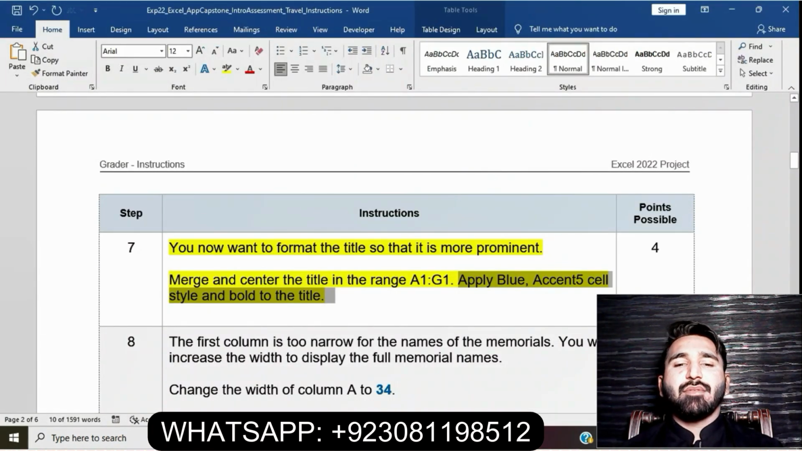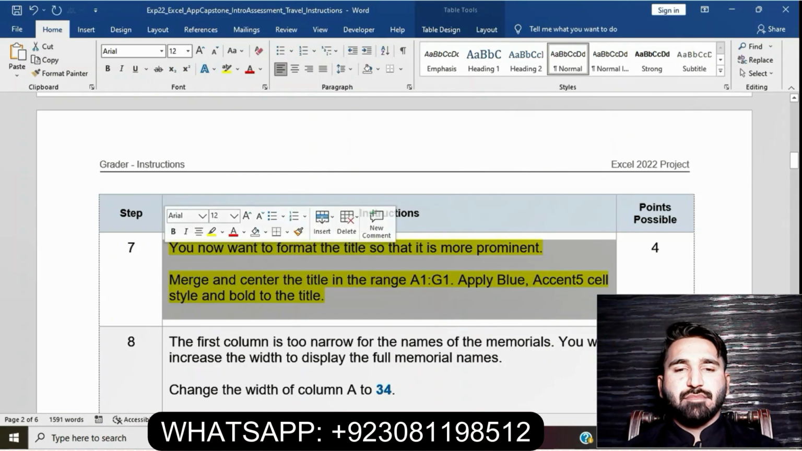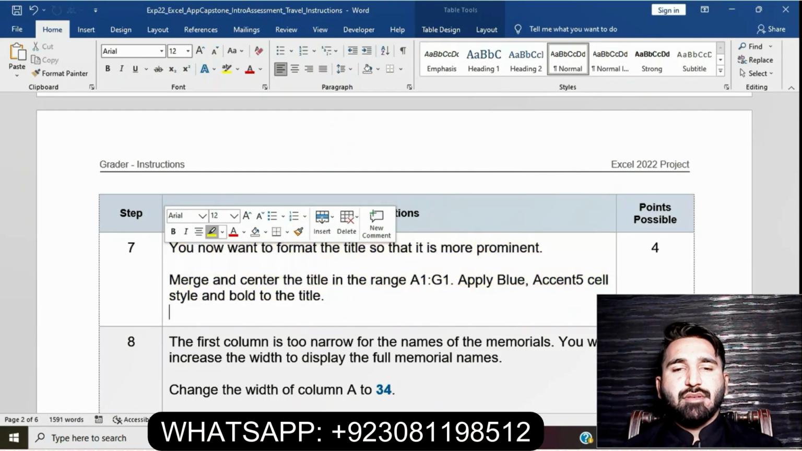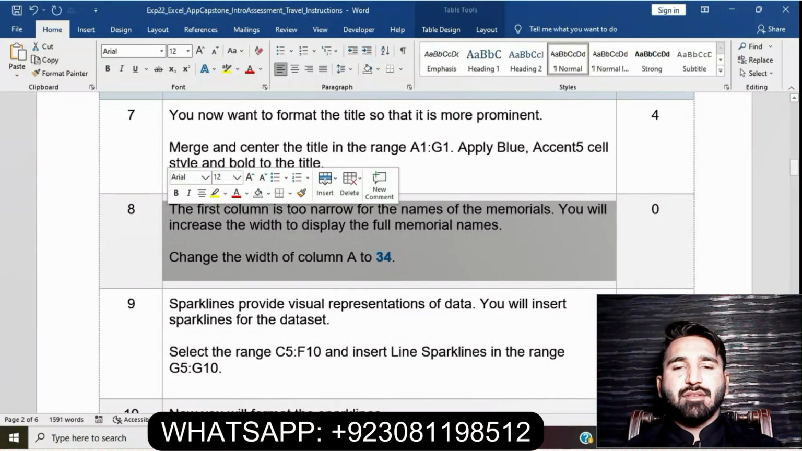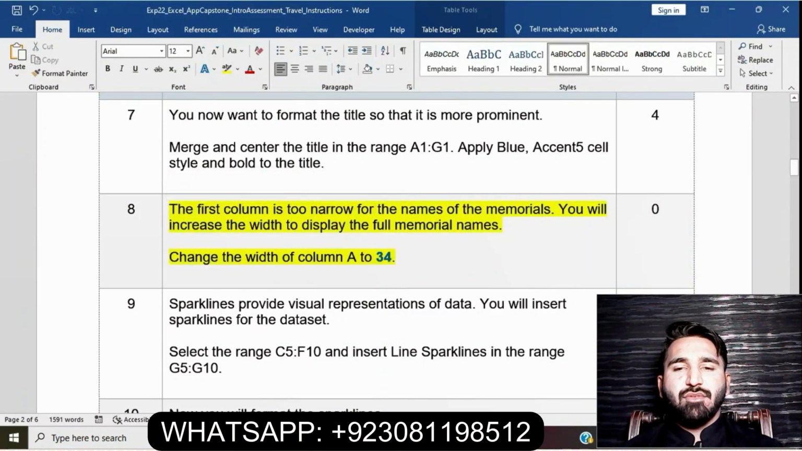Okay, I have done 7 steps of this assignment. Now moving on to step number 8. Step number 8 is that the first column is too narrow for the name of the memorial. You will increase the width to display the full memorial name. Change the width of column A to 34. Basically, in this step we will have to change the width of column A to 34.